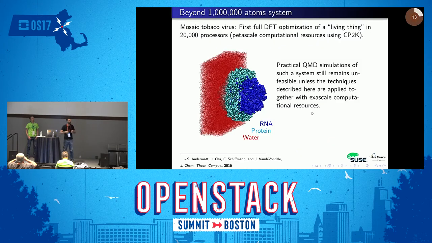Why do we need to go to very large systems? Essentially because, for example, in biophysics, we have systems that are composed of millions of atoms. And for example, here I'm showing a full virus. This is the mosaic virus, and this has a million atoms.